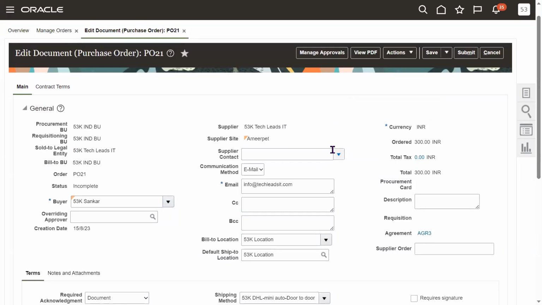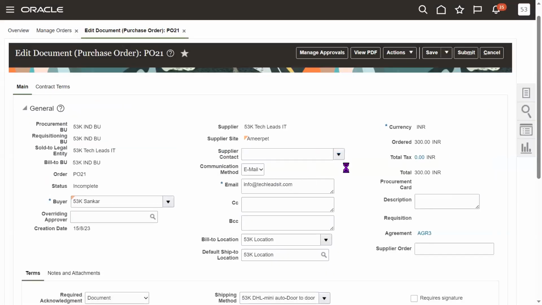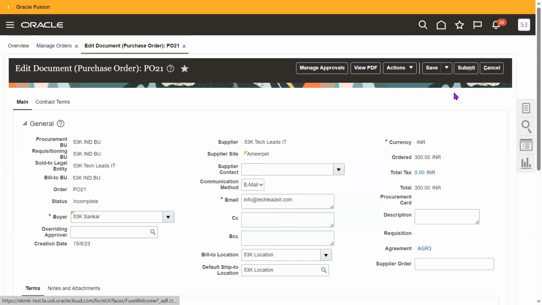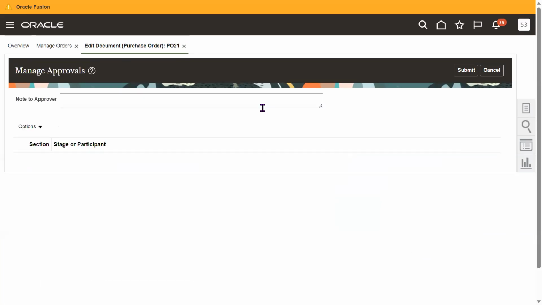And I think this is a supplier, right? And you can see the supplier contact also. It's not displaying. Actually, it will display the supplier contact automatically, but since we duplicated the PO, the supplier contact that we created is not defaulted here. Okay, let's submit this PO for approval, and after internal approvals, it's going to wait for the supplier acknowledgement.